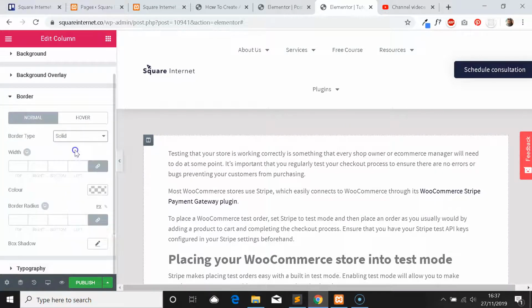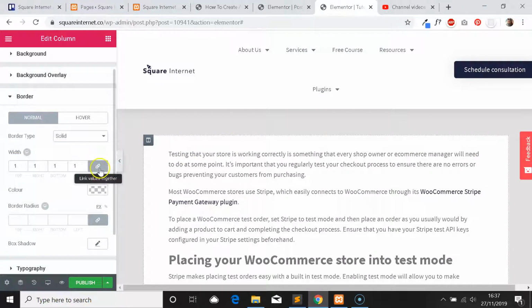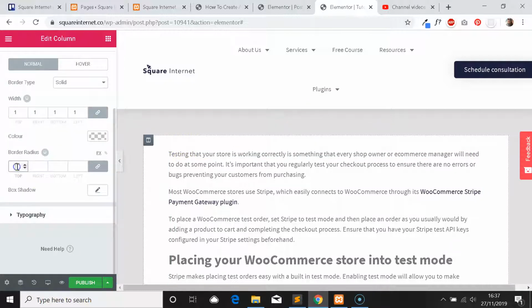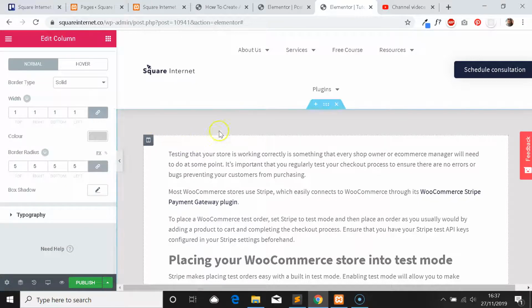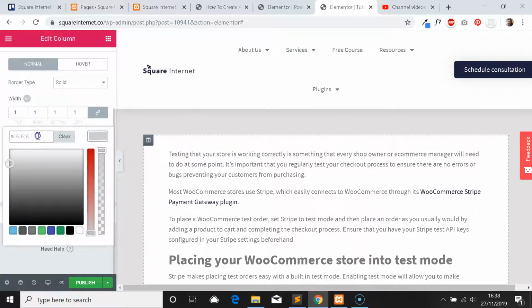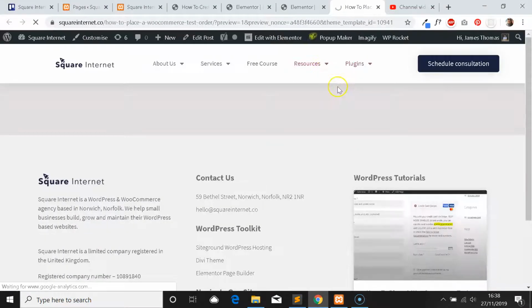Border type, solid, because I want to have a solid border. Width, I'm going to set it to 1. I don't need to unlink the values because I want it to be 1 pixel wide across. I'm going to set this to 5, and then I'm going to make the border color match the background color here, because I don't actually want a coloured border. I suppose I could set this to white as well, and it would have the same effect. I don't think it really would matter. Just preview our work.